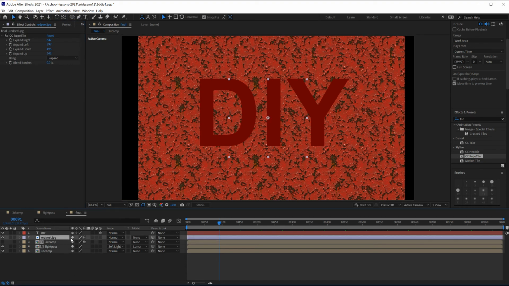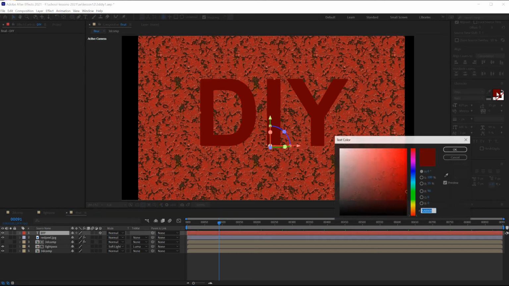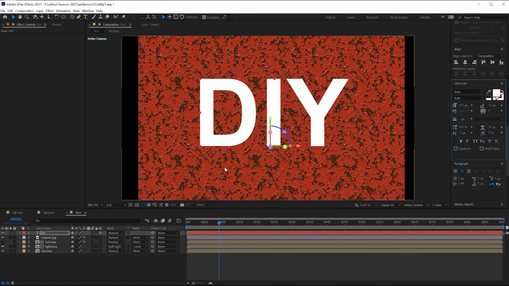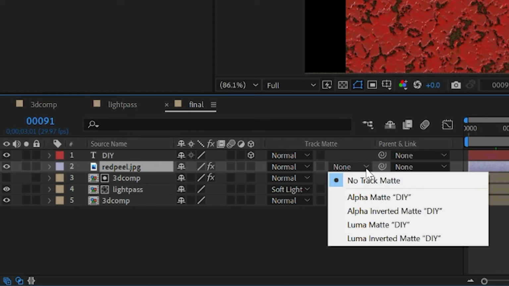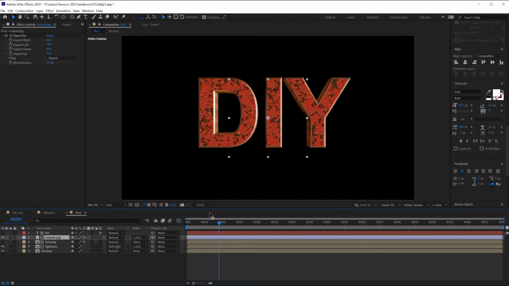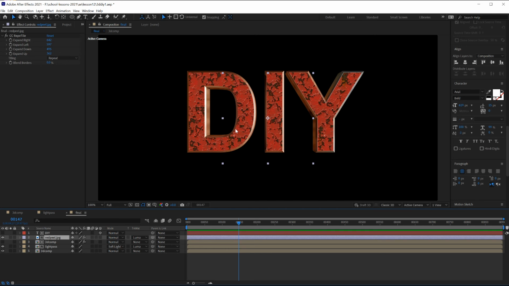And to this image layer, use the text layer right above it. Let me set that to white instead of red. Now go to the image layer, and for the track matte, select Luma Matte. Now you texturize the text. You want to take this just slightly further. Maybe instead of rust, you want the metalness to show through, so it's a little shiny underneath it.